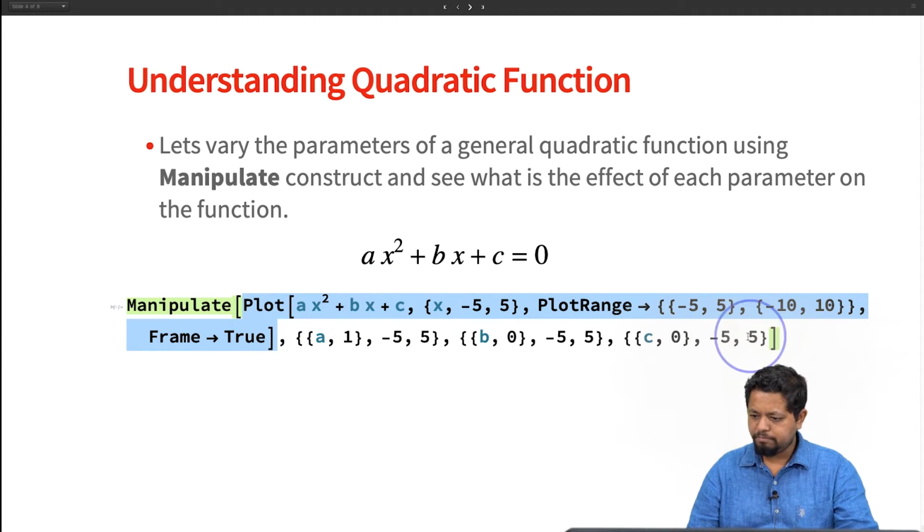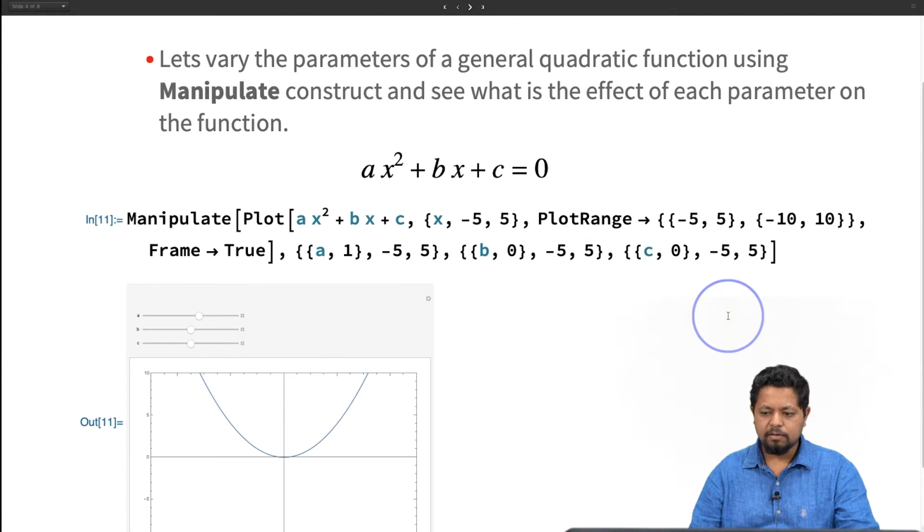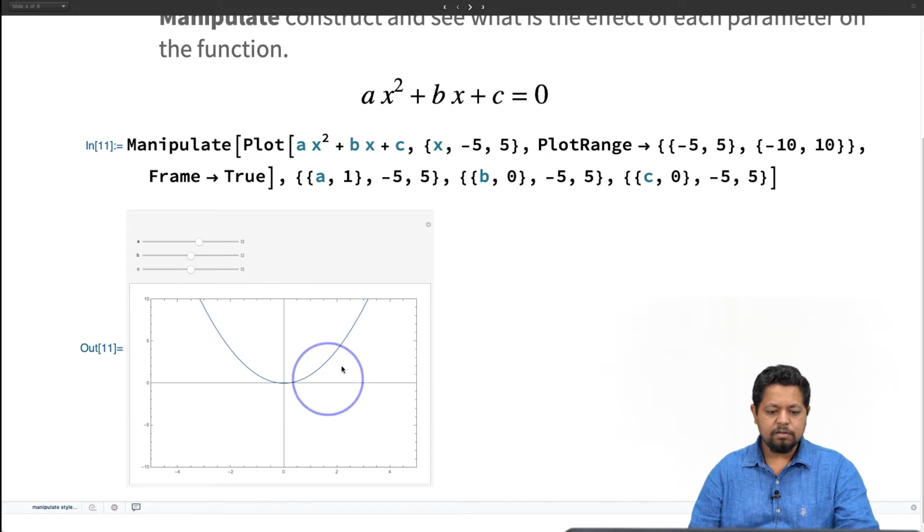So this is the function. If I execute it, the outcome will be a plot with three sliders for a, b, c. As I change a, as I change b, my plot will change.